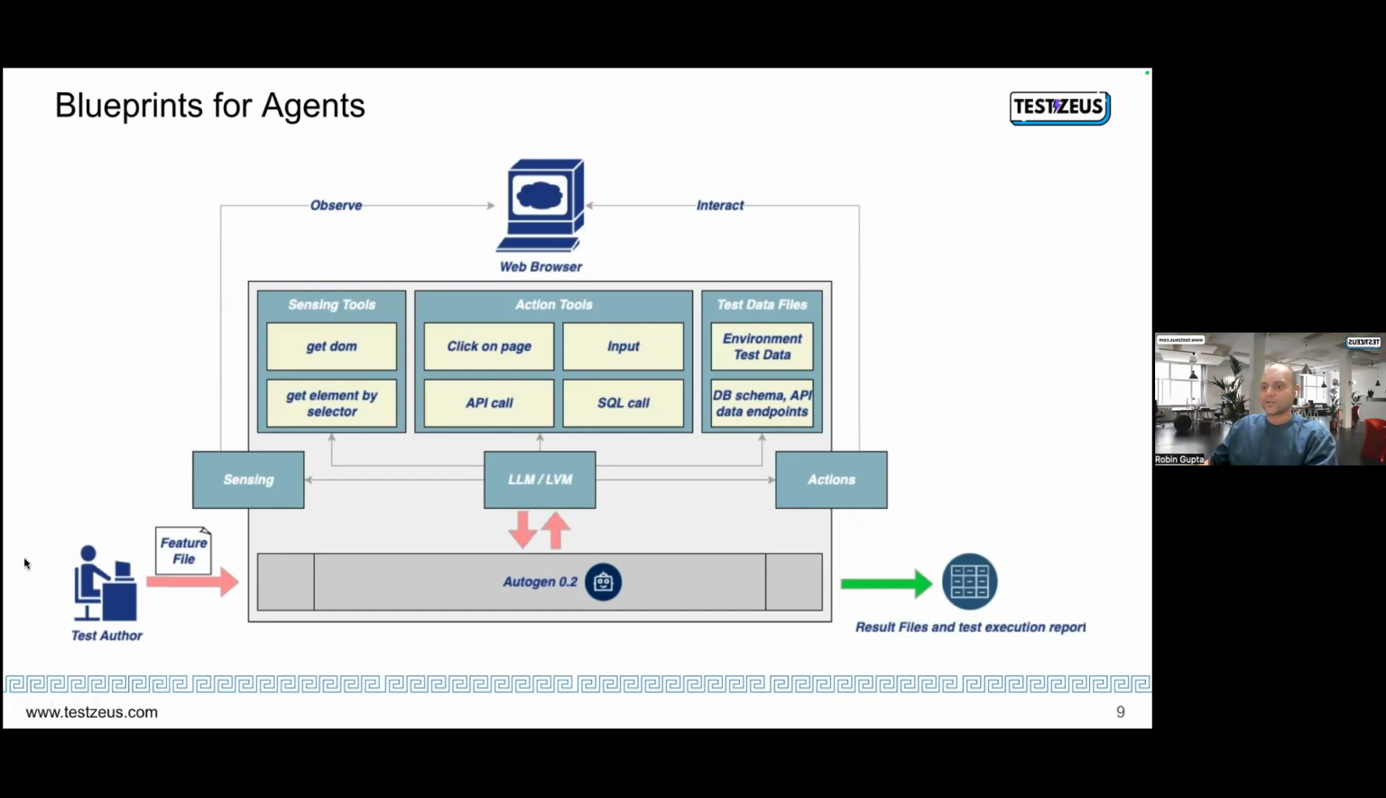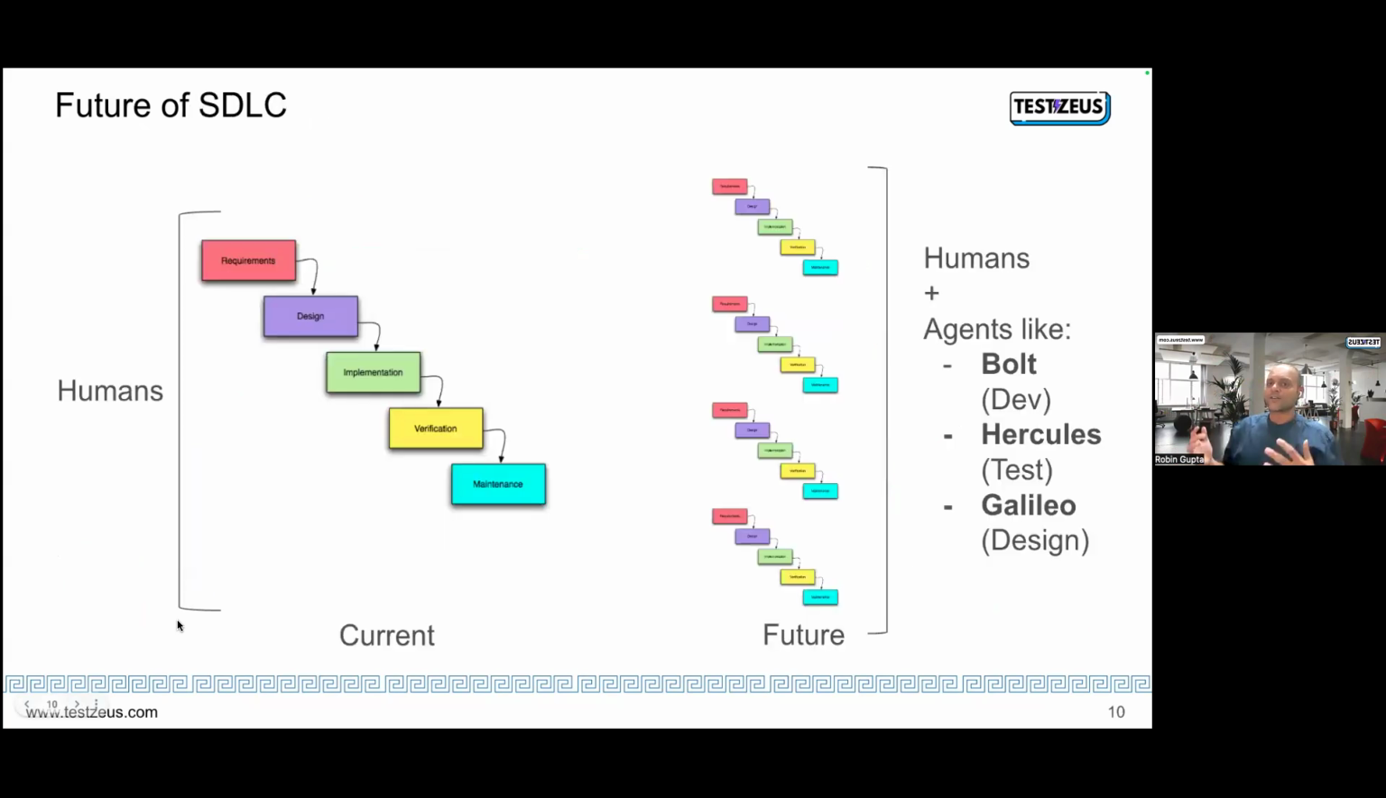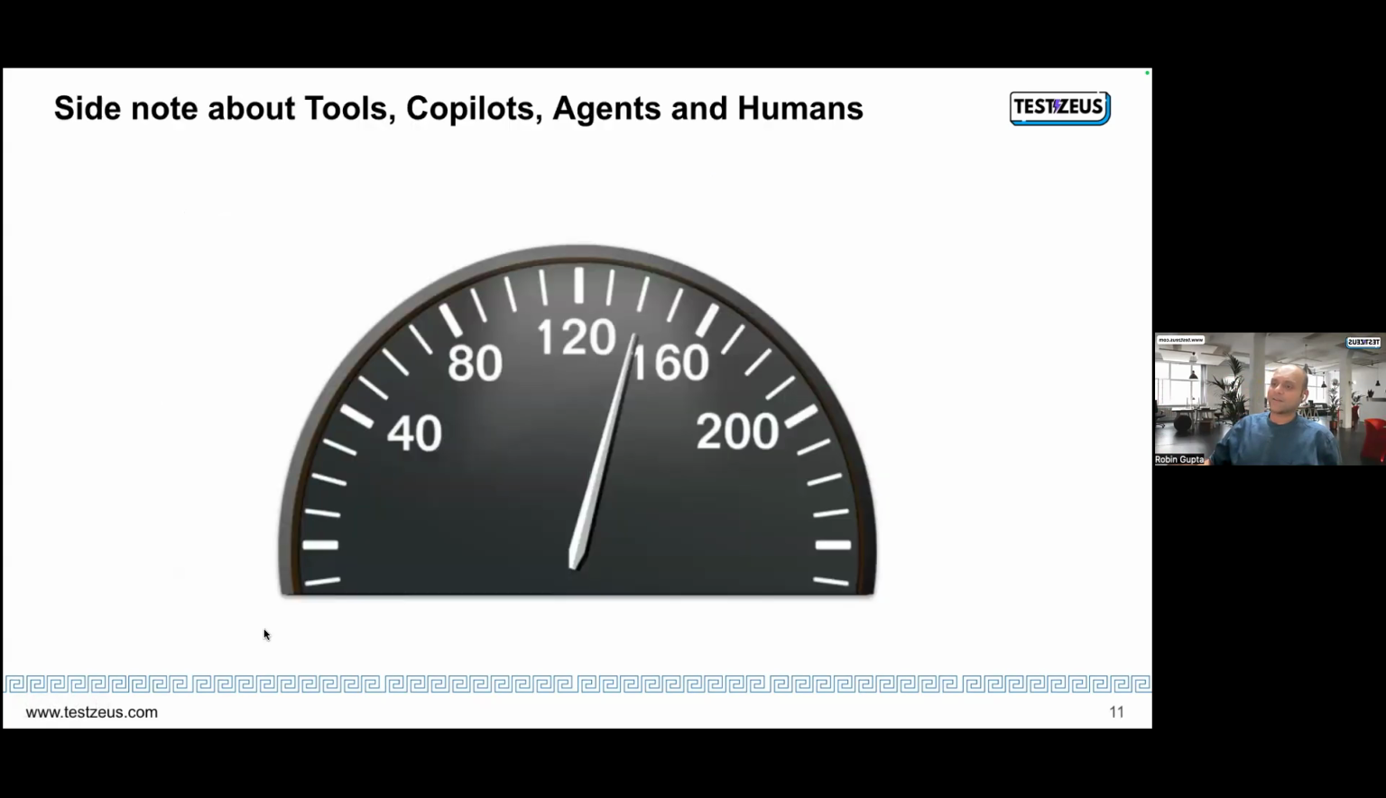Okay, so we close this and move on to the next slide. There's a small feature of SDLC that we strongly believe in. So far, we've seen humans working on requirements, design, implementation, verification, and maintenance. But one of the futures that we see is that humans and agents will work together in mini SDLCs, wherein agents like Bolt for development, Hercules for testing, or Galileo for design will work with humans and will highly parallelize that whole execution to improve efficiency and throughput multifold. So that is the future of SDLC that we believe in.